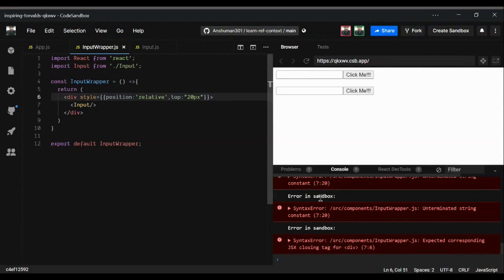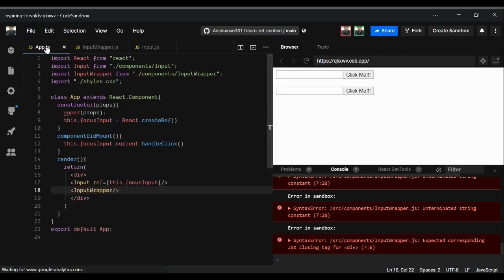Hi guys, so in the previous video we have seen how we can use ref for class components, and how we can access a DOM node such as div, input and many others, and also how we can use ref for a React component that we have created, like input. So in this video we're gonna see how we can use ref for functional components. So let's begin with that.